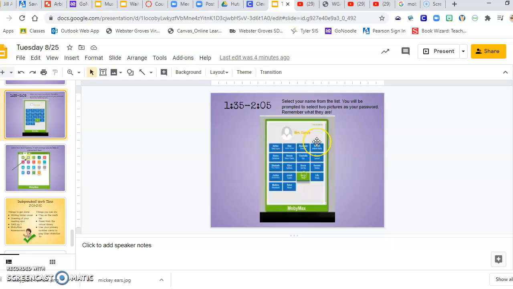So the top should say your teacher's name, Mrs. Arbini, Mrs. Miller, Mrs. Hutchinson, or Mrs. Bluette. And from there, you're going to click on your name. So this is all a grid of your names. You're going to find your name and click it.